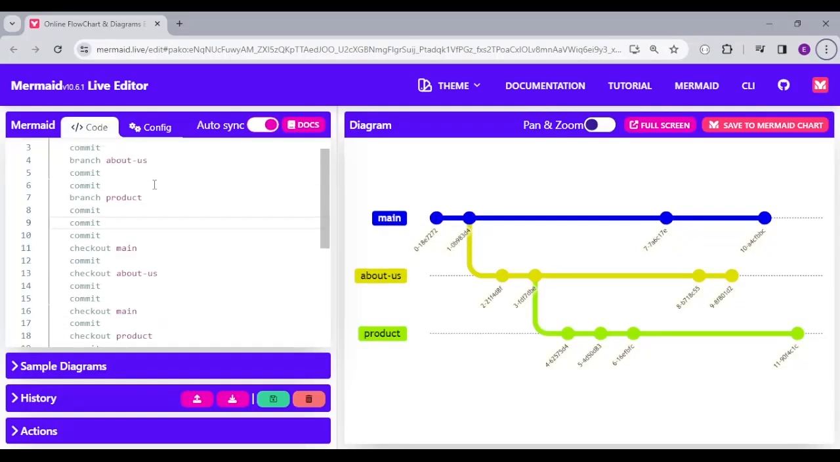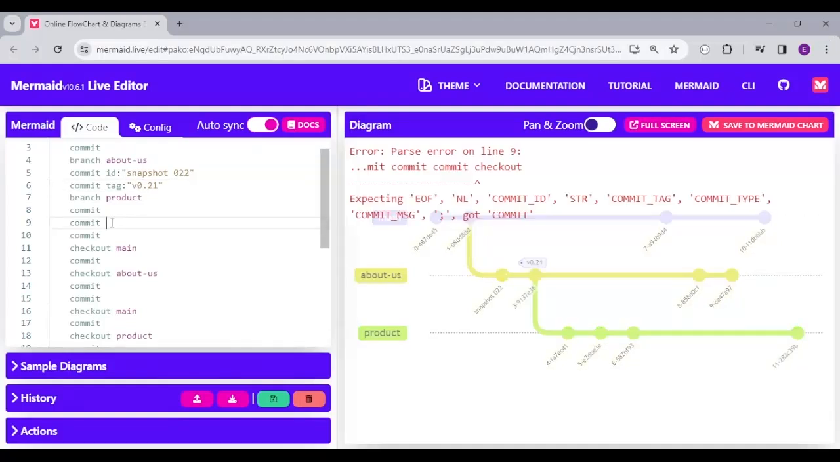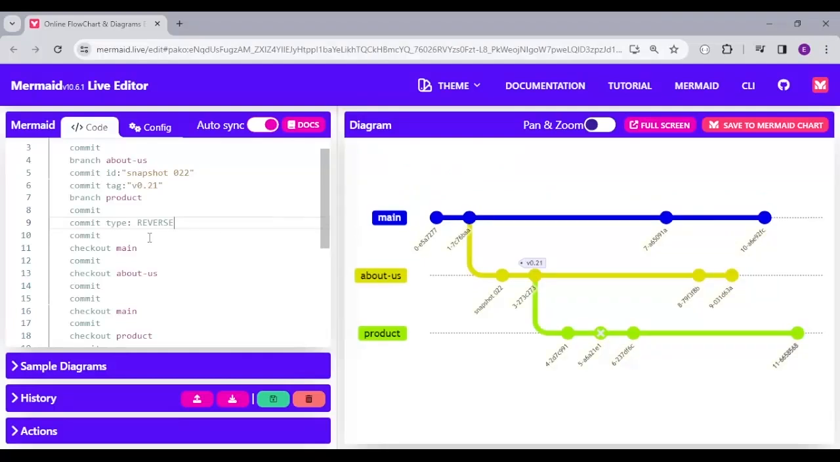You can also still add an ID. For instance, I added the ID snapshot 022. Here you can see it. Snapshot 022 is added here, an ID. You can also add a tag. Like I just added a tag to this one. You can see version 021. And you can include a type to whatever commit you want to do. So right here, I included a type here, and you can see the reverse type is shown here. And as you can see, the branch separates the development. We can give a designer to design the product, another designer for About Us, and every commit they make will be on that branch.